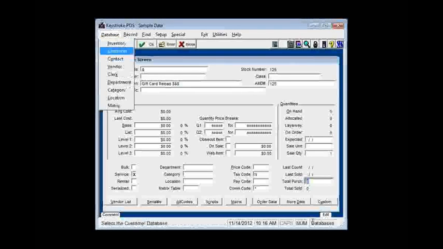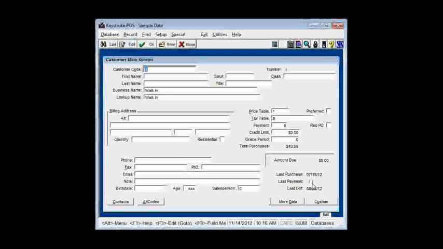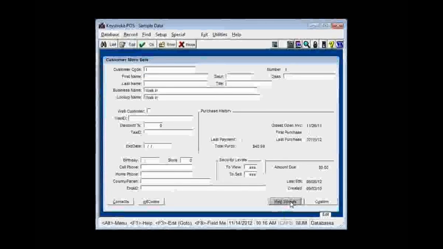If I'm looking at customer records, there's a total purchase field, which is on the more data screen, total purchase 4059. I could change that. I could change the last purchase date. If you just want to change these, you can. It gives you the opportunity.